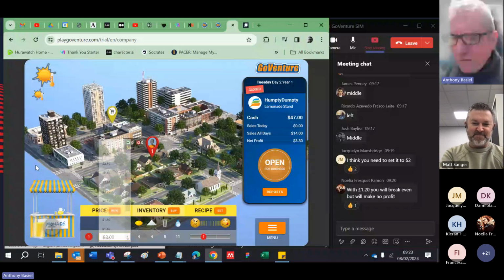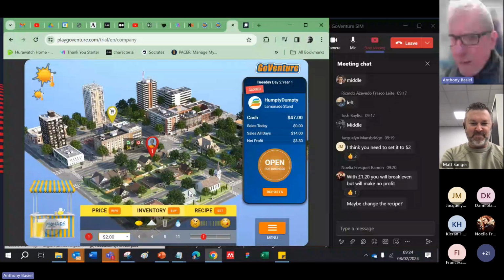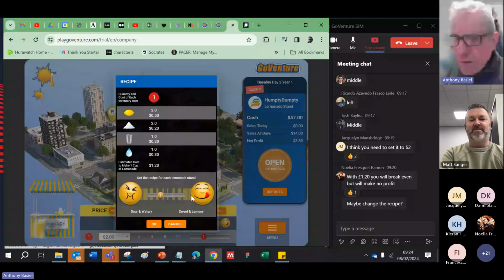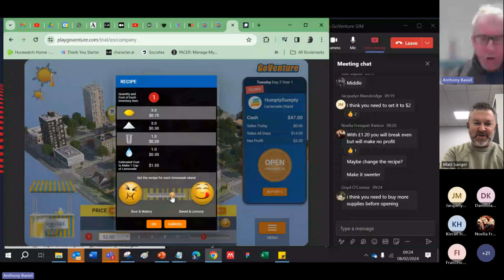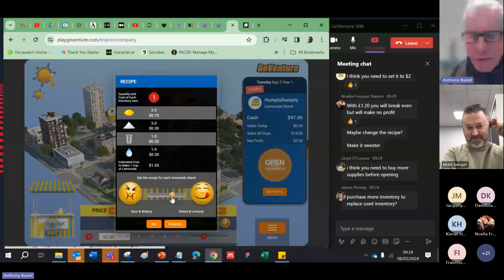Lloyd says we need to buy more supplies before we open. Okay. Am I done with this then, Noella? James says purchase more inventory. Oh, he seems to agree with Lloyd. So is that sweet enough, Noella? Should I go farther? I'm not hearing anything. Make it sweeter, she said. Okay, I'll go all the way, sweetest all the way. Inventory, this part here, buy. Okay, Lloyd and James, thank you for contributing.